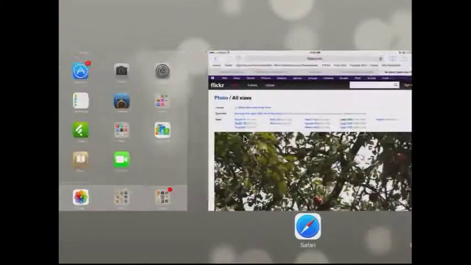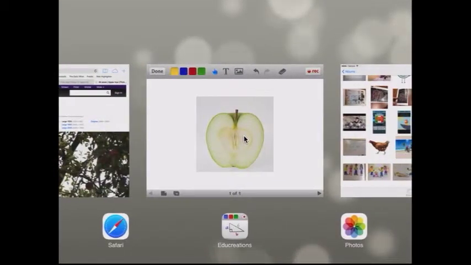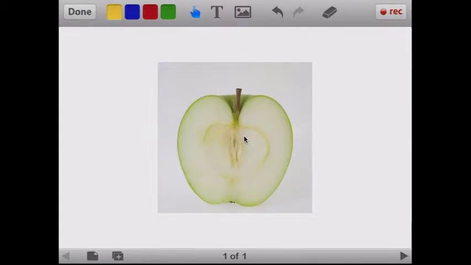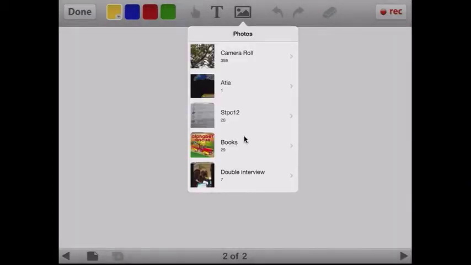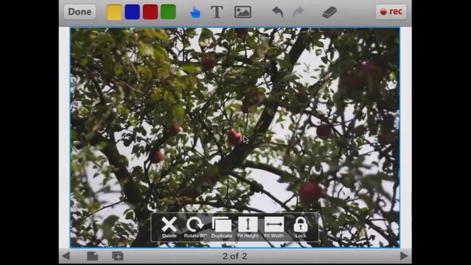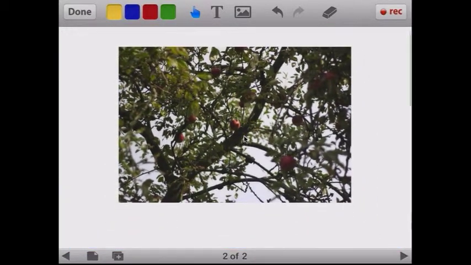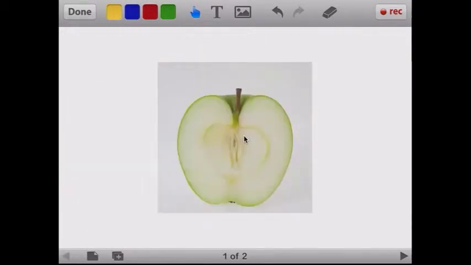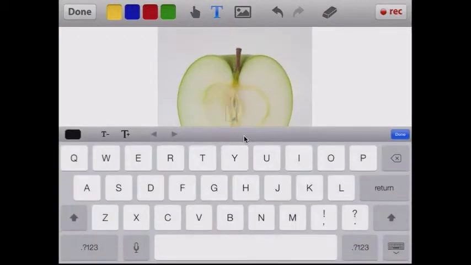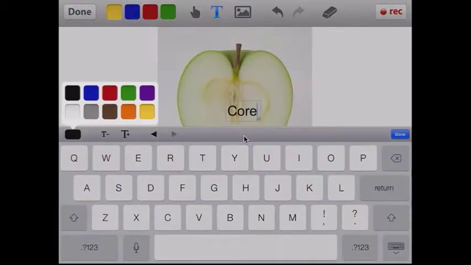So to go back to make my video, I've already got this picture of an apple, and I want to add a picture of an apple tree. I'm going to tap that and add that from my camera roll, knowing now that I know where it came from. You can take multiple images, you can move them around, you can rotate them, etc. You can add text while you're recording, or you can pause and write your text, but I'm going to add my text first. You can make your text bigger, you can make it different colors.